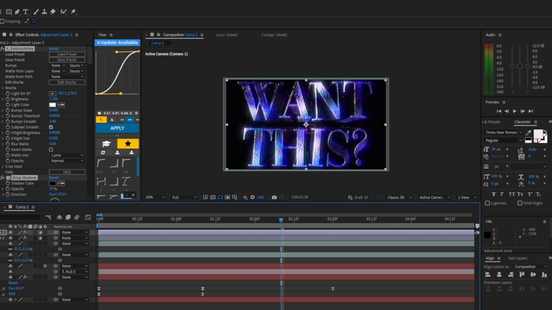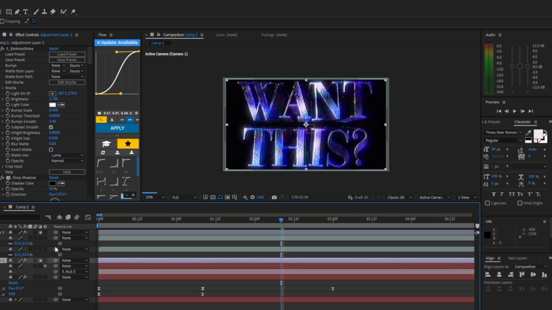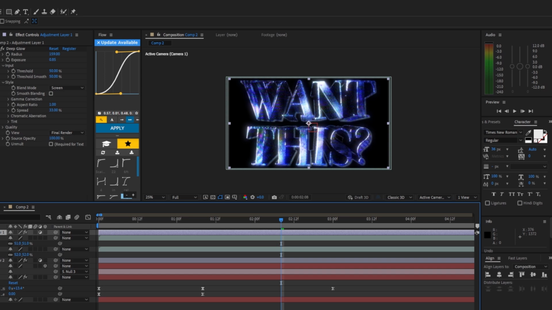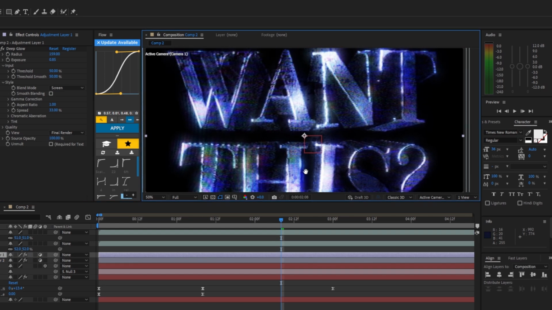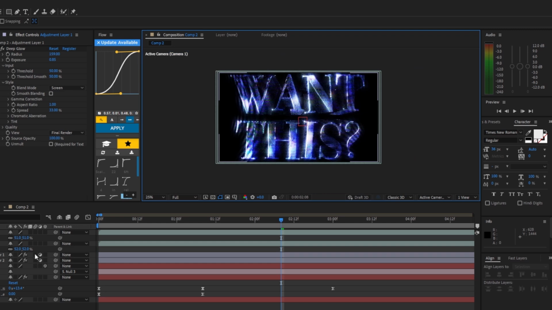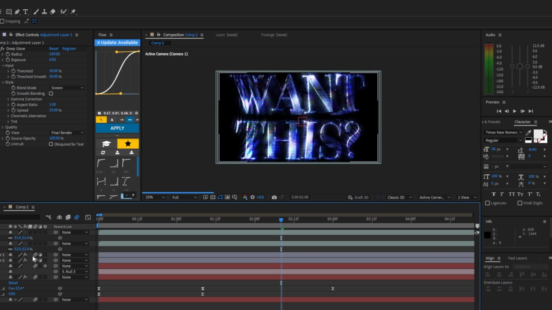And I'm going to drag the adjustment layer below the CRT overlays. Drag in the adjustment layer that has the glow and drag it right below the overlays. Now we should have something that looks like this. For the final touches, I'm going to add in motion blur to mostly all of the layers except for the overlay, and we should have this effect.